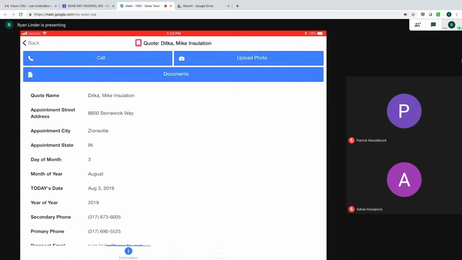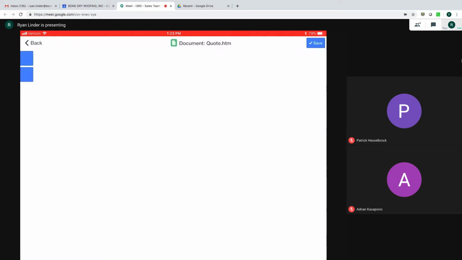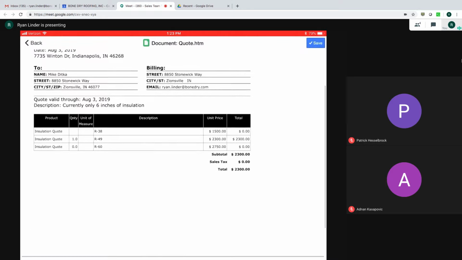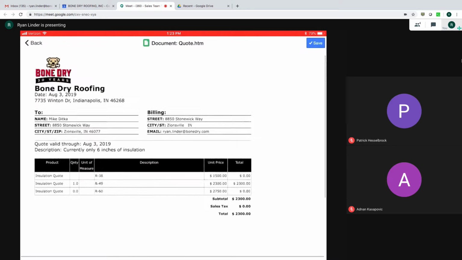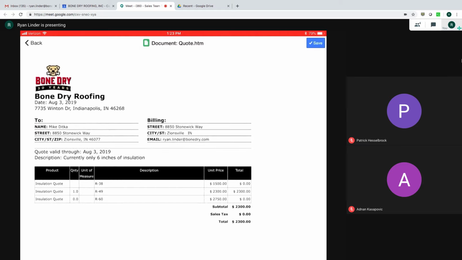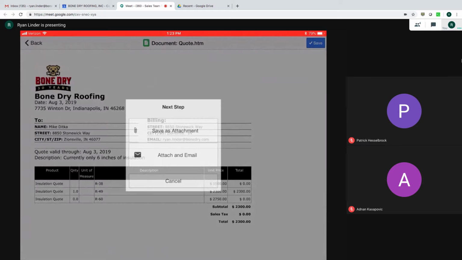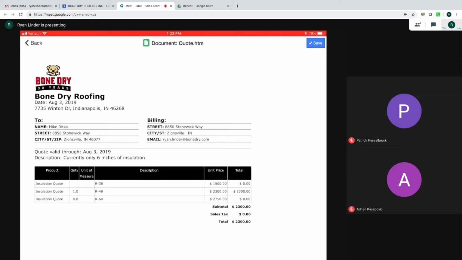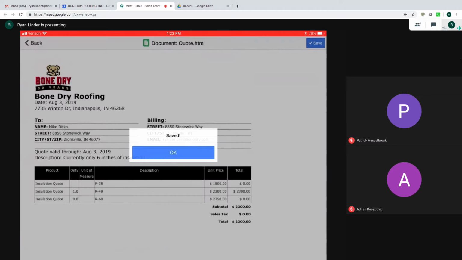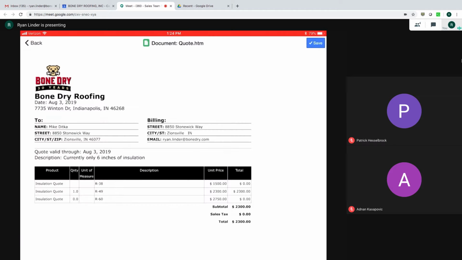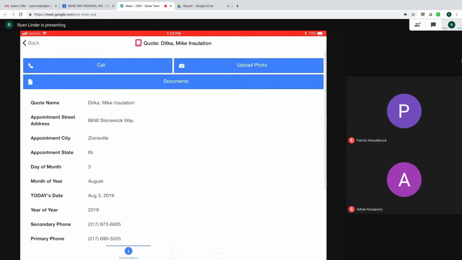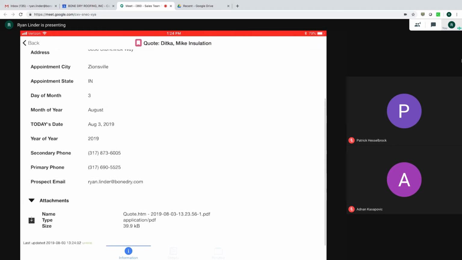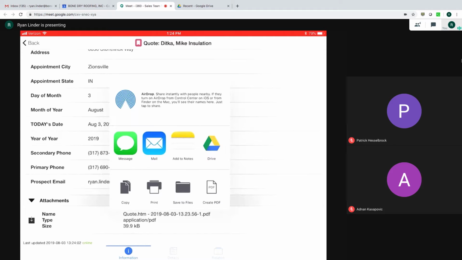So I'm going to hit Documents, hit Quote. Now it's showing up here that we're doing R49 installation. I hit Save in the top right, same process. Save as attachment. Click OK. I'm going to hit back in the top left, scroll to the bottom, and now I've got my other attachment down here that I can hit downloading.